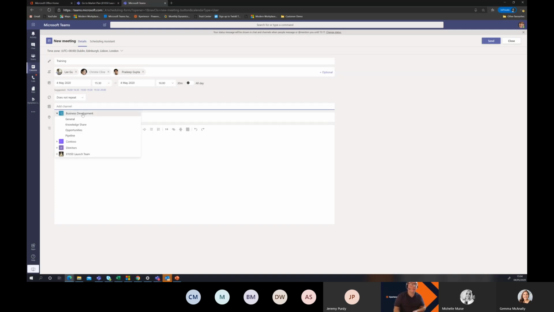So I can say, right, this is going to be in business development and it's going to be within knowledge share. So when the meeting's over, that's the location that the meeting minutes, the notes, the chats, the recordings, the whiteboards will all exist. Okay. And on the flip of that, you can also do the same thing as locations.